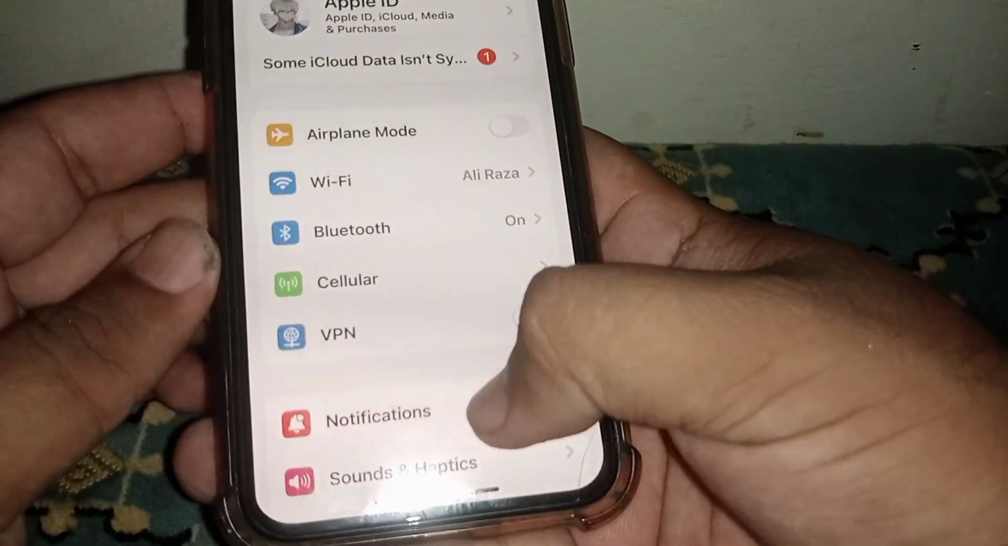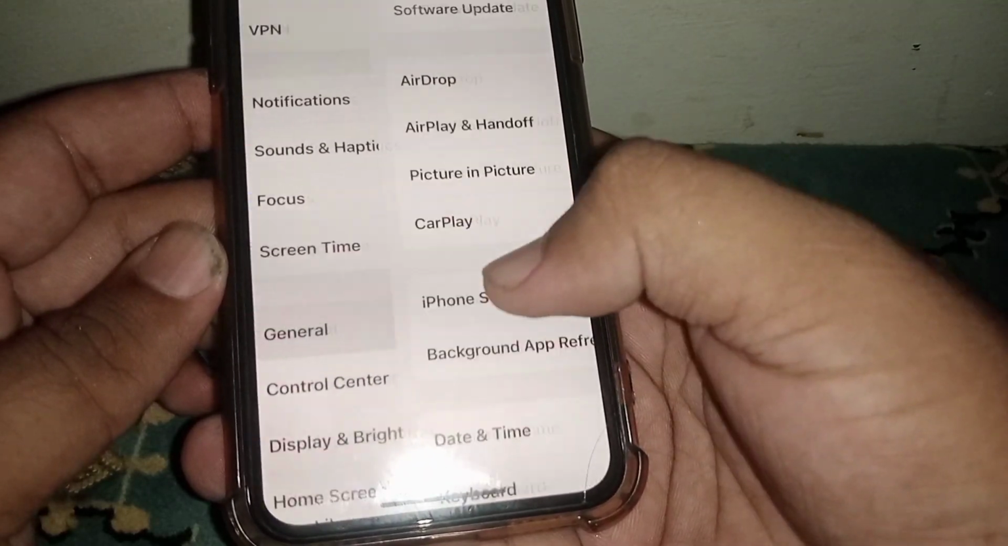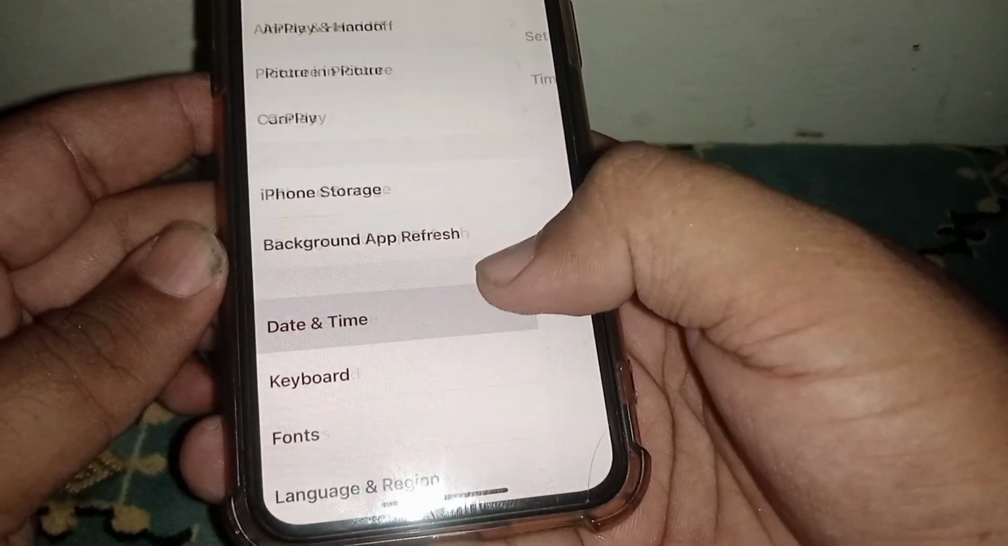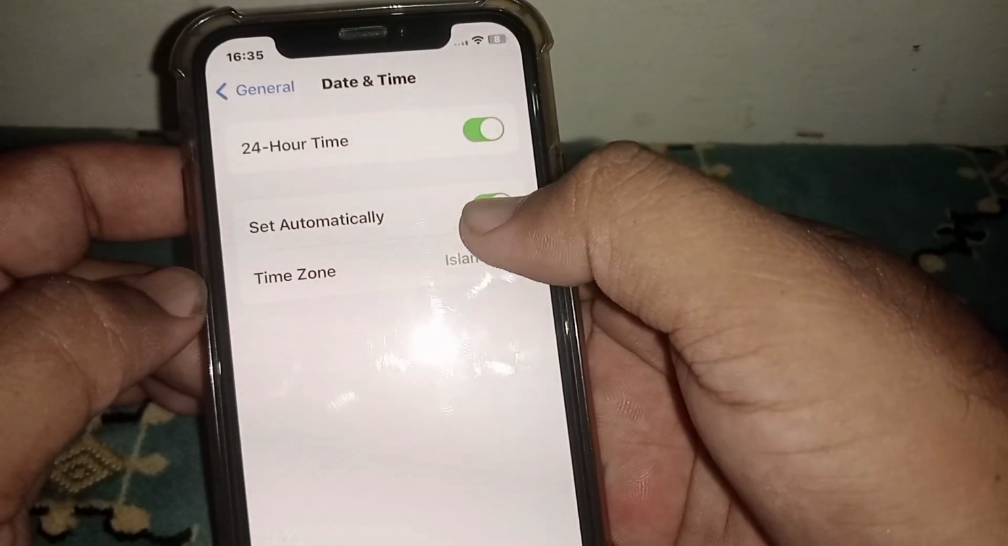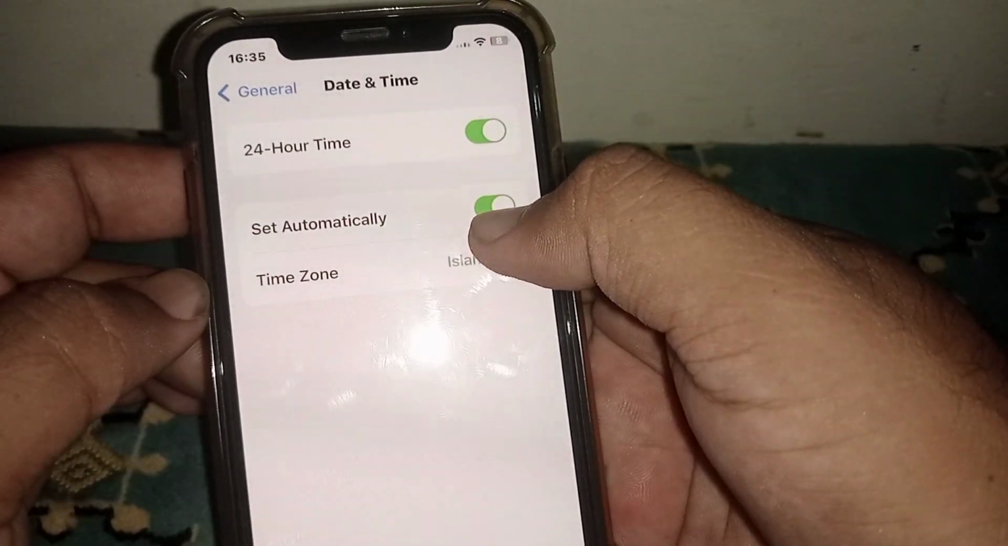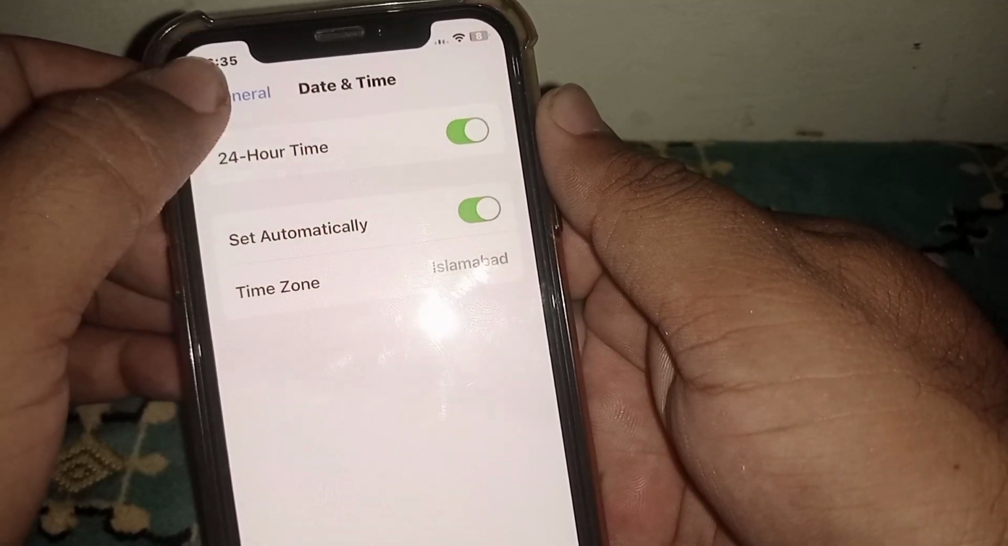If the problem is not fixed, then scroll down and click on General, and from here click on Date and Time and make sure that the Set Automatically toggle is turned on. If the toggle is turned off, turn it on, and after that go back.